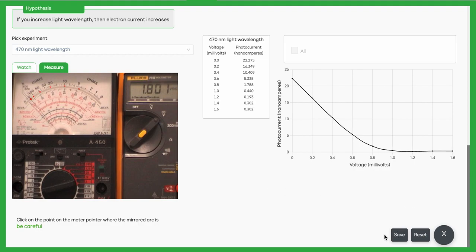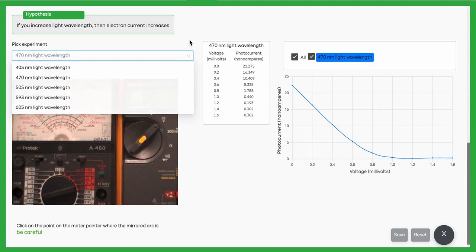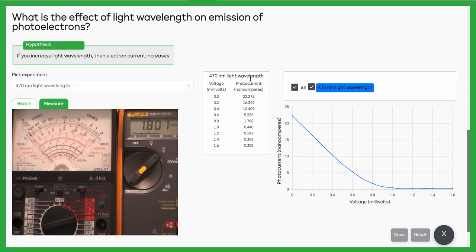So when you've finished your measuring for each graph, save them. Then you can compare them. You notice you've got a color that corresponds to the light you were doing. There's a blue one. And go through all 5 of your different wavelengths to learn more about how the photoelectric effect works in this Smart Science Lab.